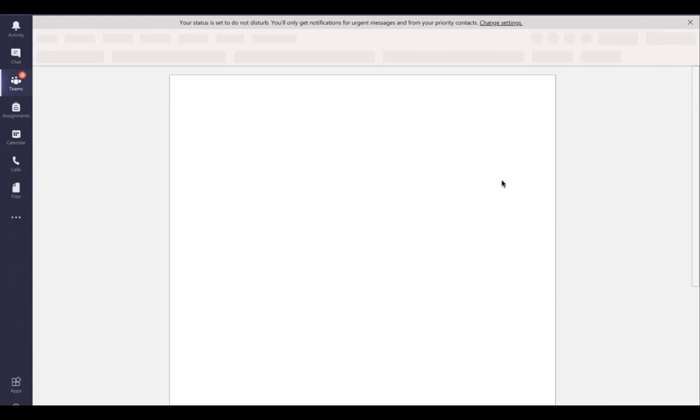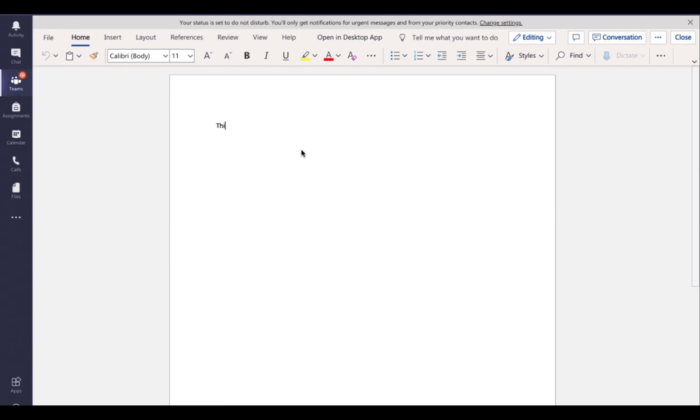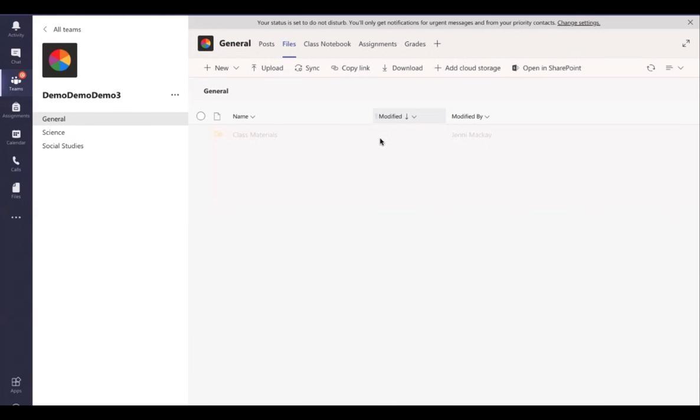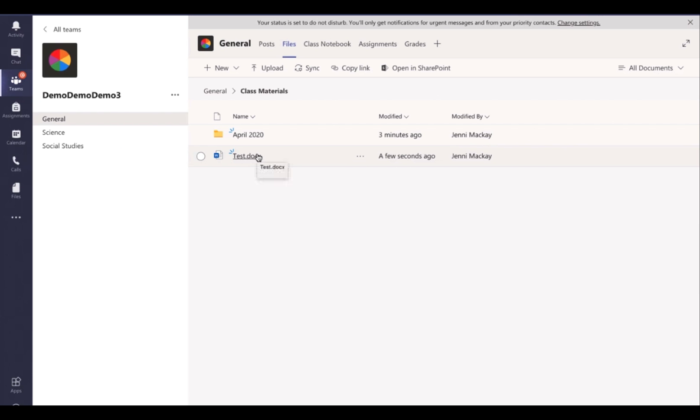Glow might be just running a little slow. There we go. So this is for today, we are learning about. And I can just click close. I've typed in my work. But if I go into Class Materials, that document is already there. So I'm not having to find the USB pen and wait for it to upload. All of my work is instantly available for all of my young people. It's really, really powerful.